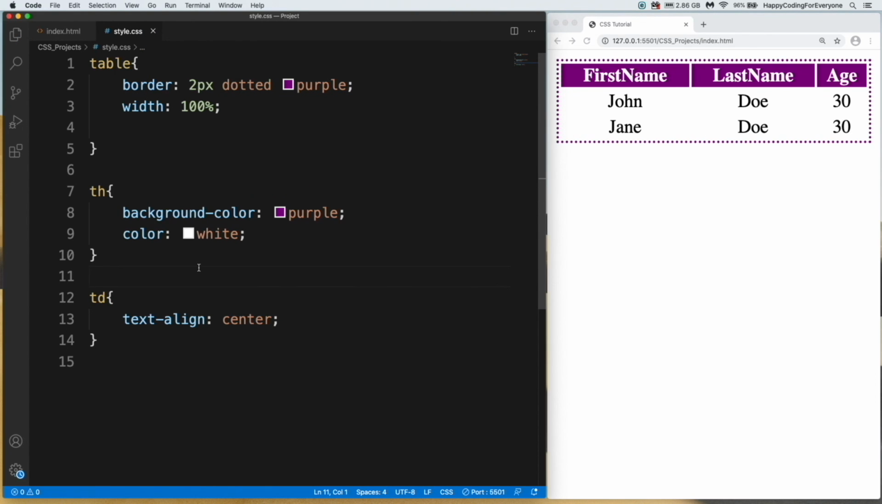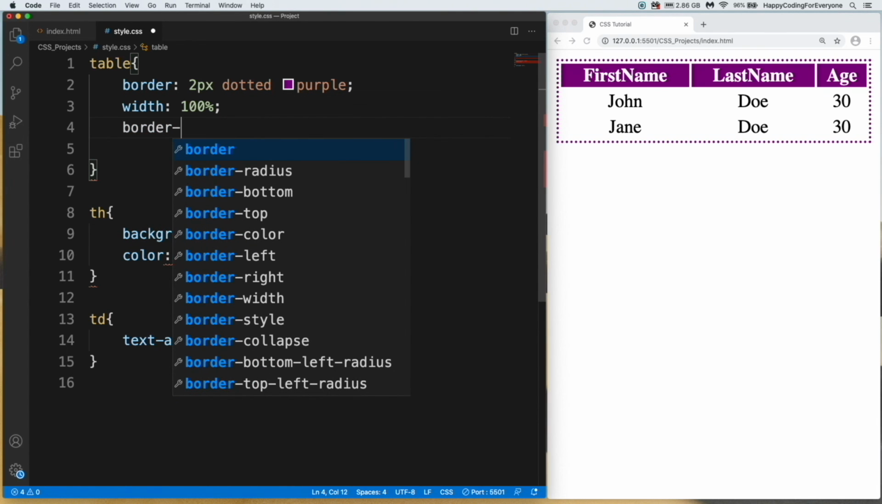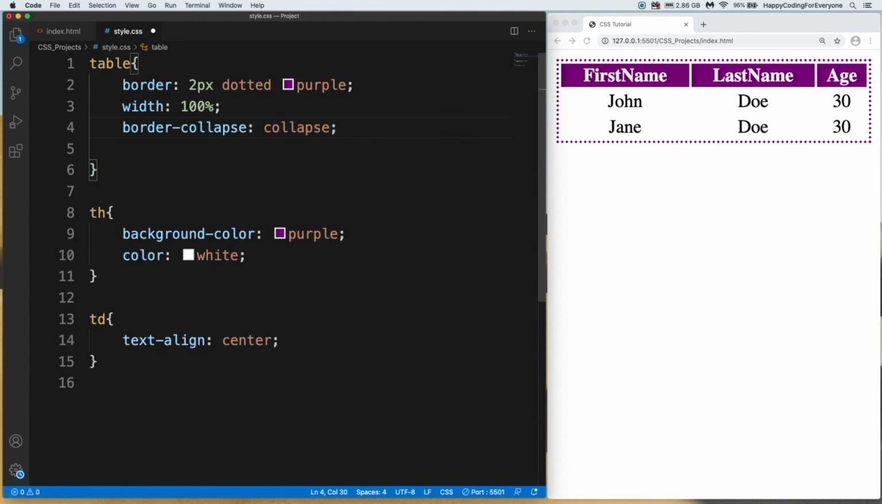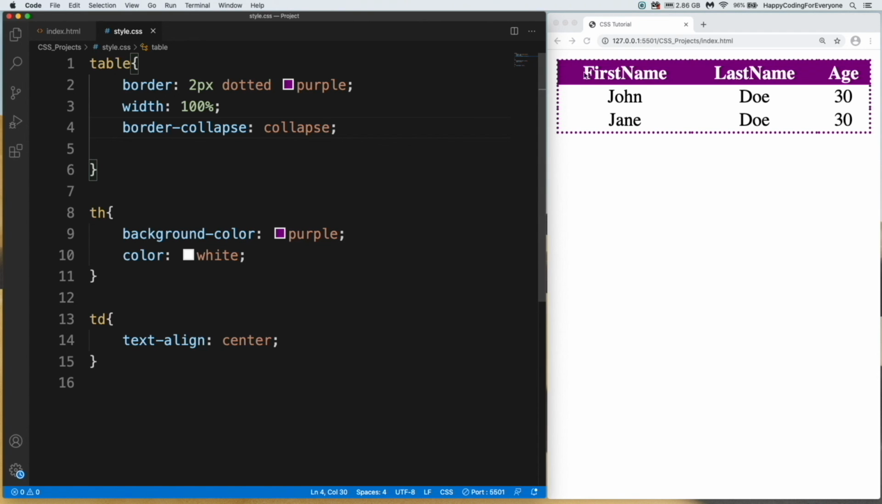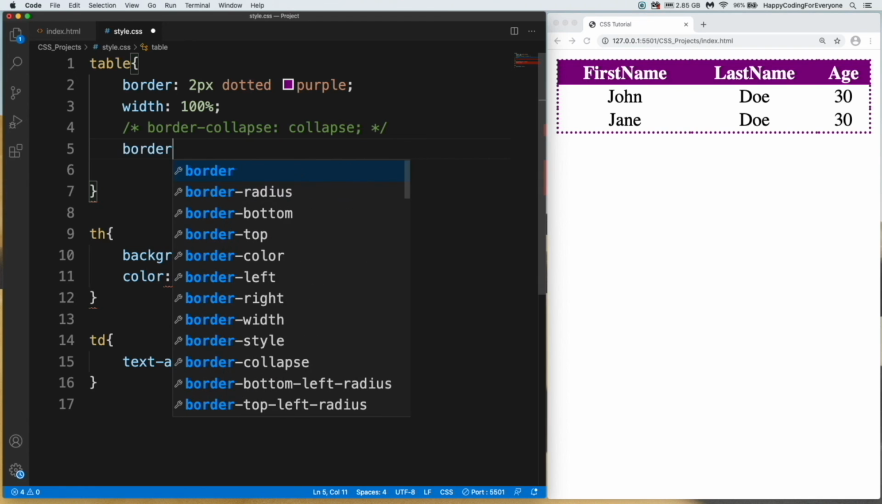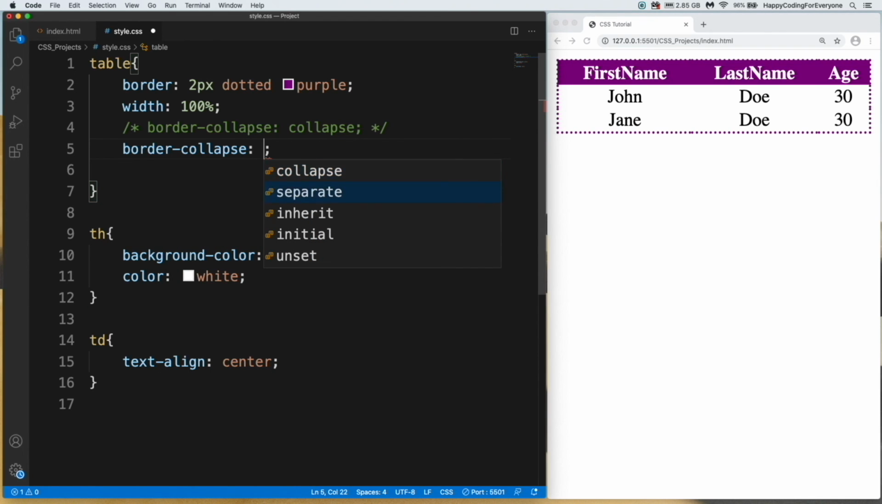I also want to show border-collapse. Let me add border-collapse and save it. You see guys, that's the difference. Let me show the other one. Border-collapse, let's say separated, and save it.